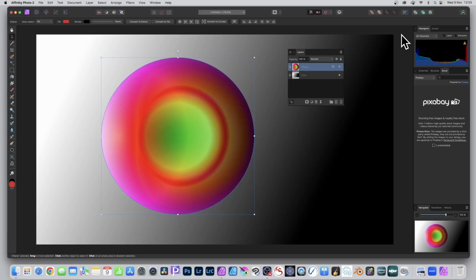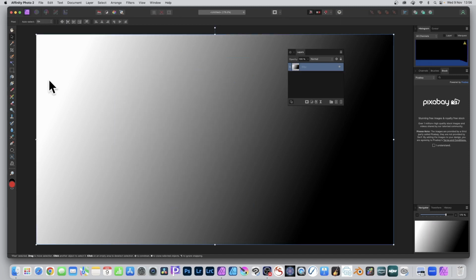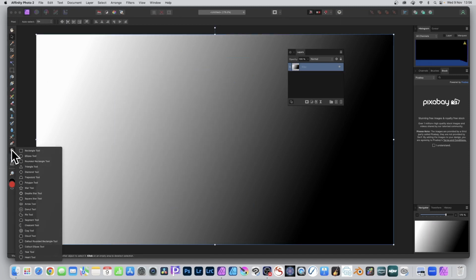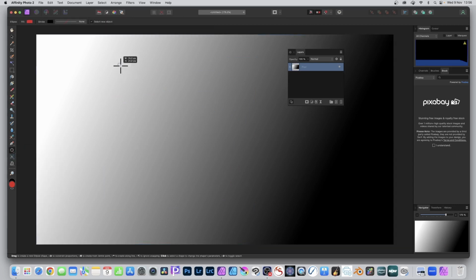Affinity Photo 2 has added a great feature to the layer effects. You can now add multiple entries in layer effects. So let's just go back right to the start. Any shape, of course other designs are available, but I'm going to go with the ellipse.